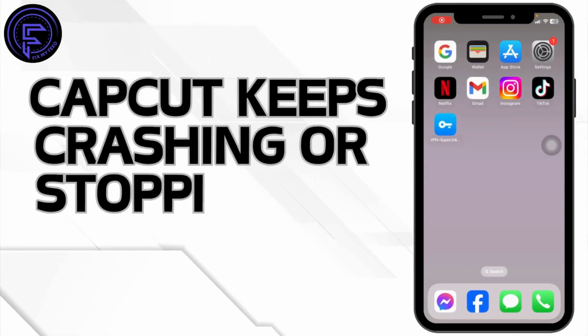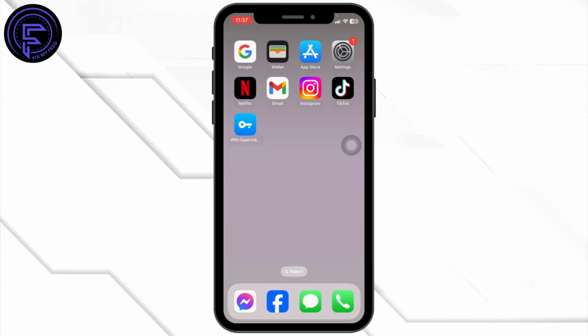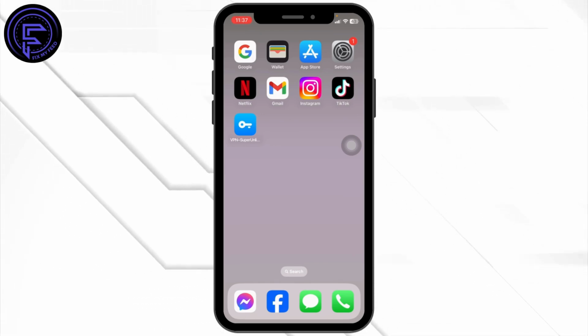How to fix CapCut keeps crashing or stopping on iPhone. Let's get started. Restart your iPhone. Sometimes a simple restart can fix temporary glitches.